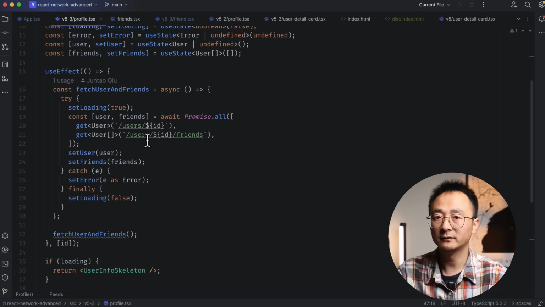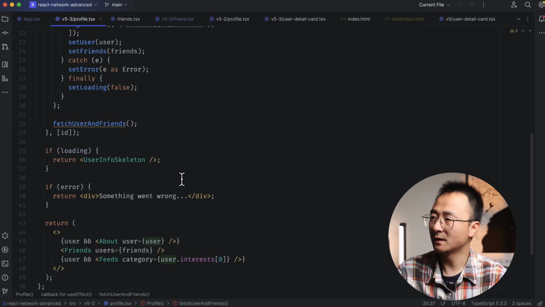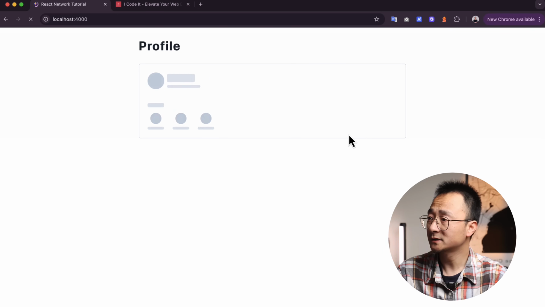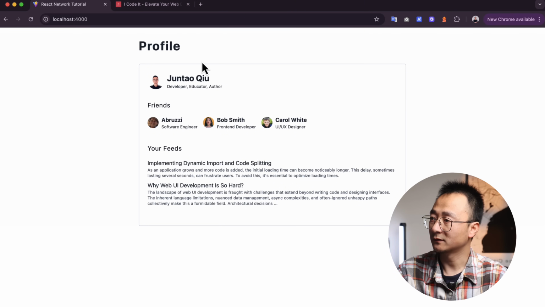And I have added a few fixed delays for this API endpoint. So when we are hitting this API, it will have a few seconds delay. That's pretty much the setup. And if we now go to the page and do a refresh, you can see that some skeleton shows up first on the user and friends, and then your feed list. Let's do it again.